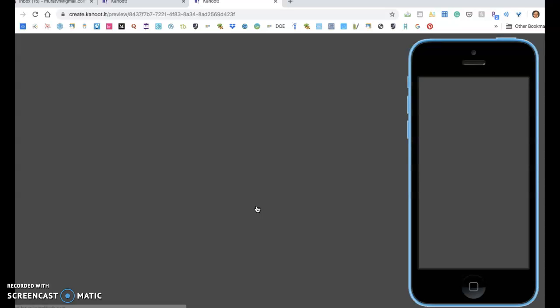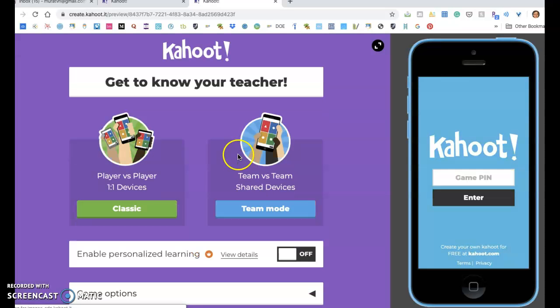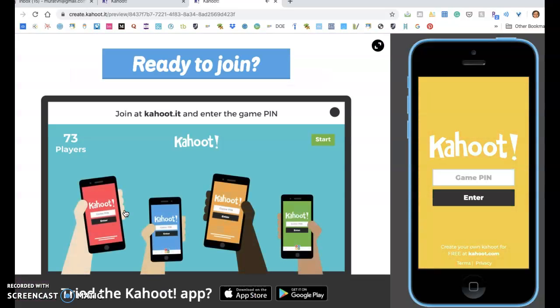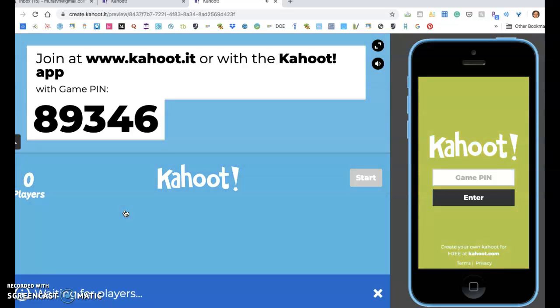And then it opens another page. And here we have player versus player one-on-one devices. It's the classic version. Or you can make it team versus team with shared devices, the team mode. Let's use the classic version first. Once you click classic mode, it says ready to join, and then plays the music, which you can easily mute here at this button.